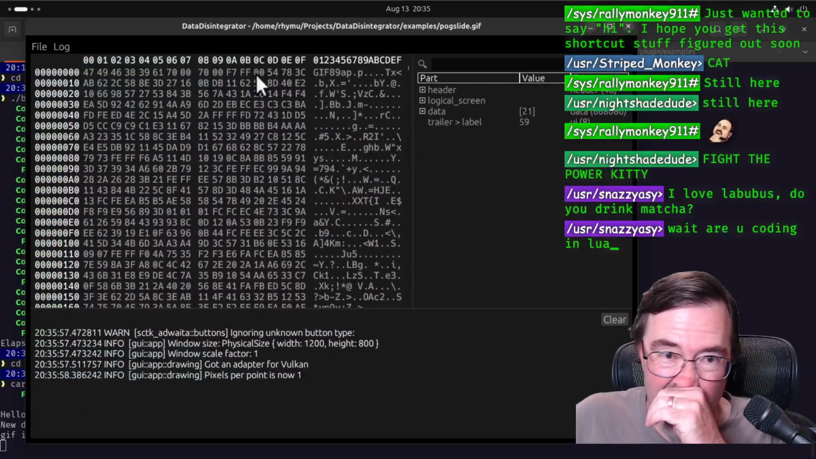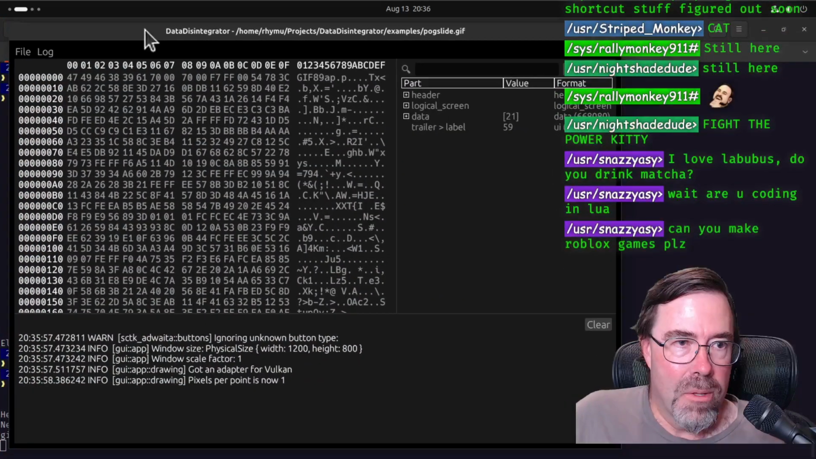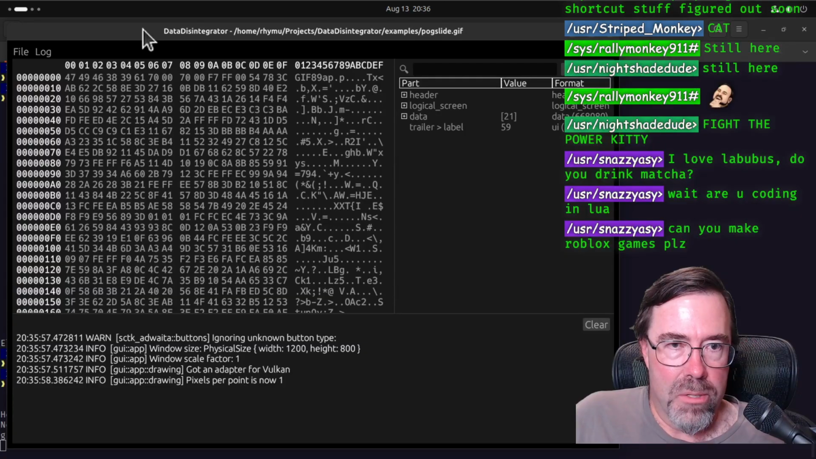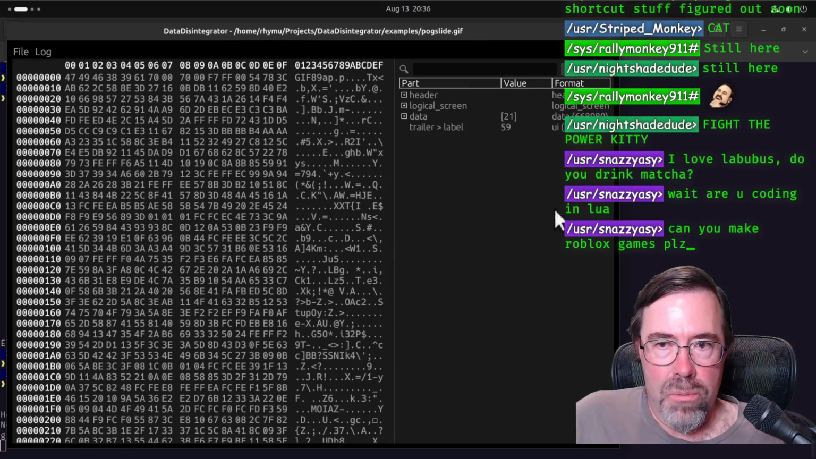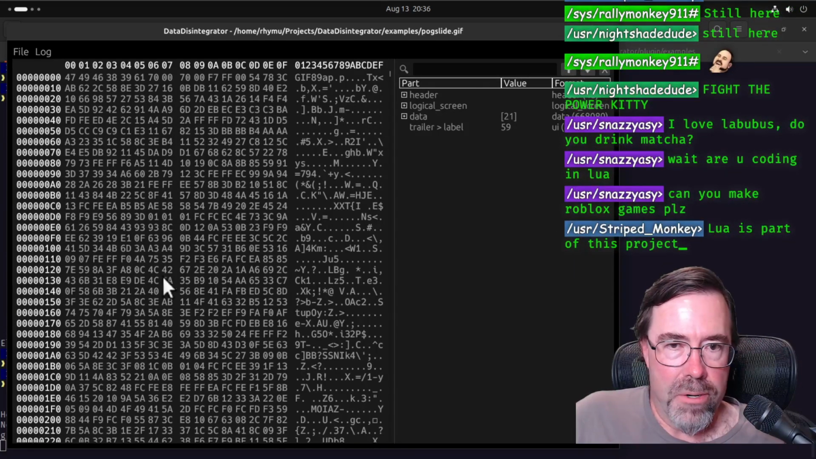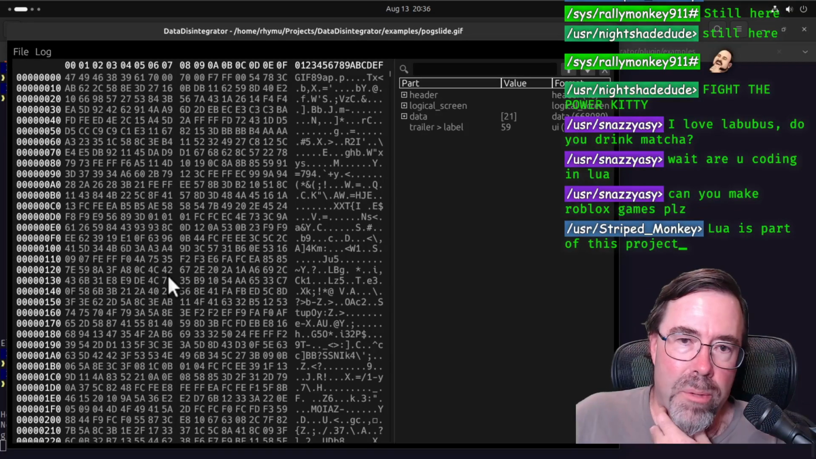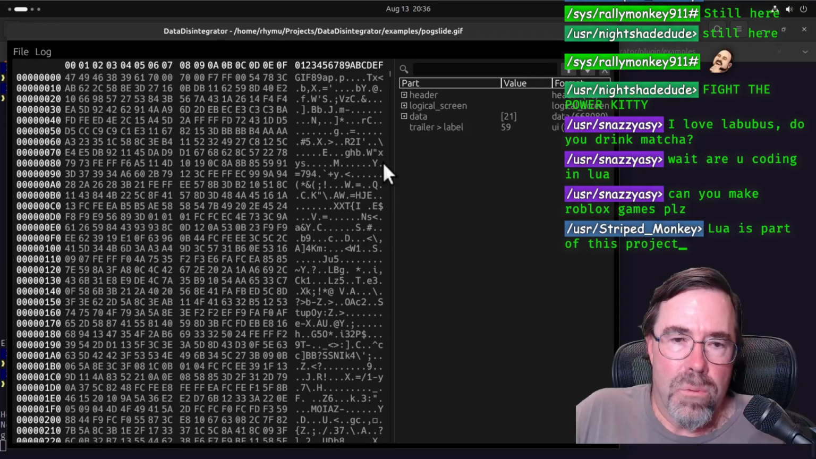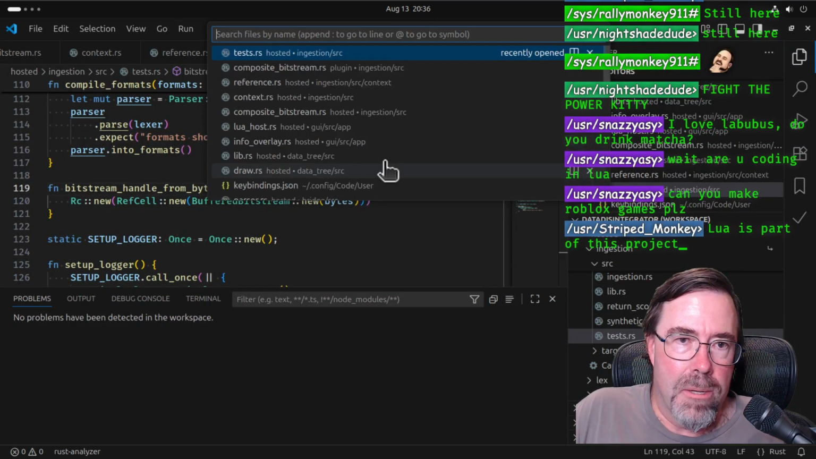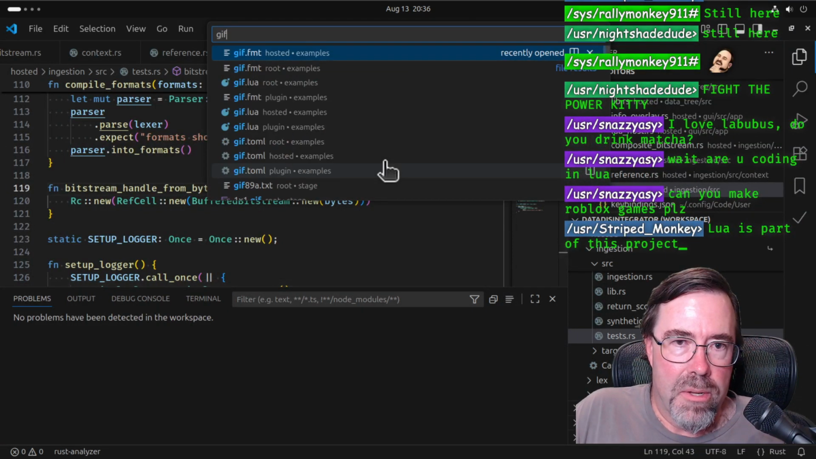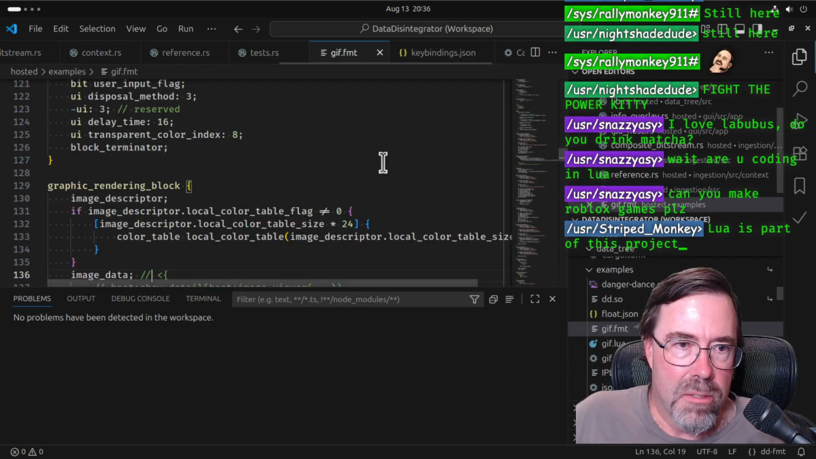So if you're here and you're wondering what the hell I'm talking about, this is the GUI for my tool, which is a programmable parser. You put in a file and it shows you a hex dump of it on the left. And on the right, it's showing you what it figured out about the file based off of the format that you told it. The formats are described in a language that looks like this.